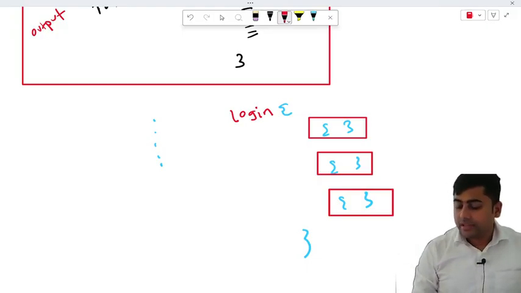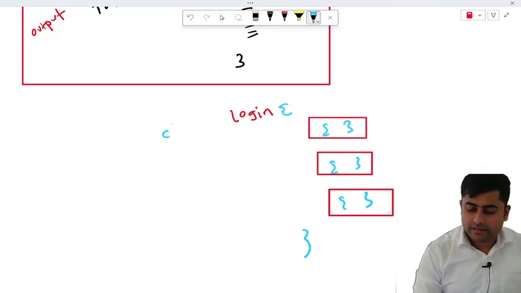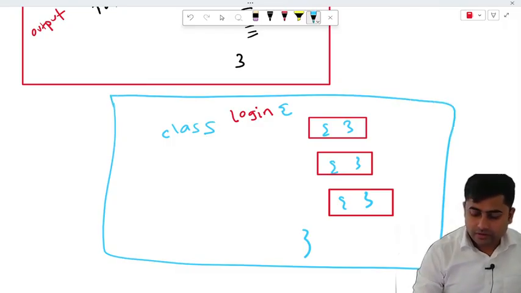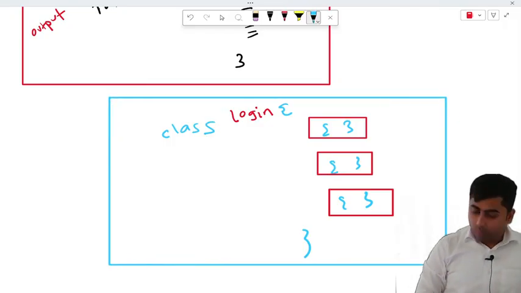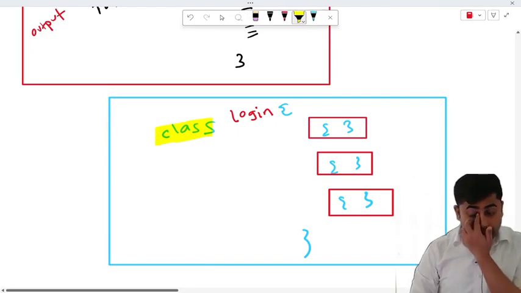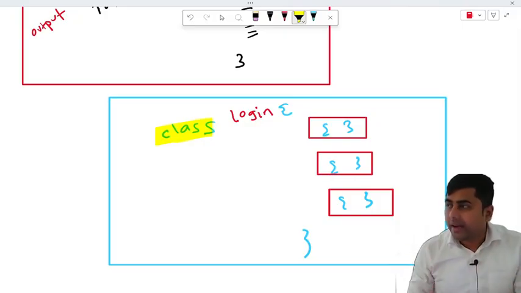Now since I want to say this is a group of tasks or a group of related tasks, I will say this is a group. And how do I say this is a group? I write the keyword called as class. So when I write this class, इसका मतलब होता है कि this is kind of a group. So when I write the word class, इसका मतलब होता है कि this is a group of related task.